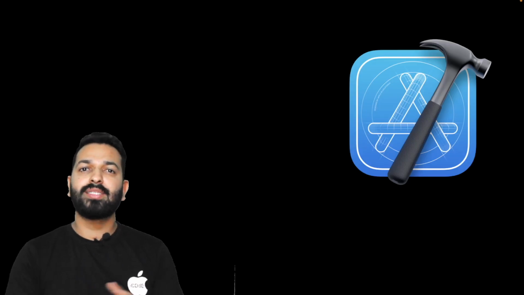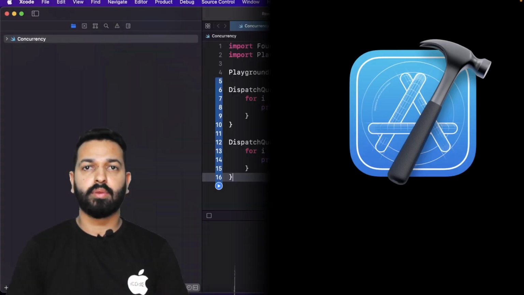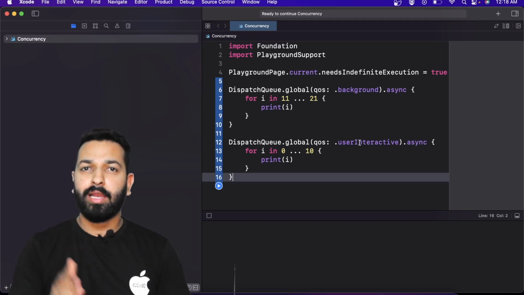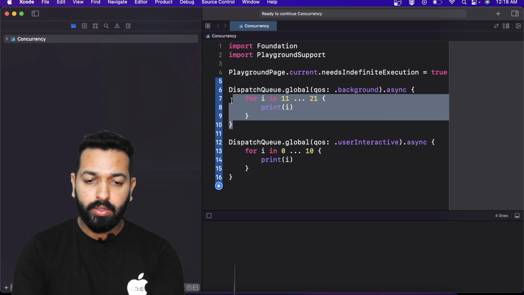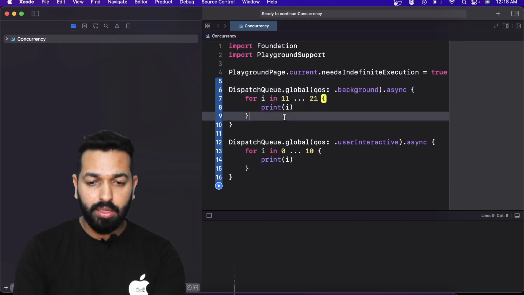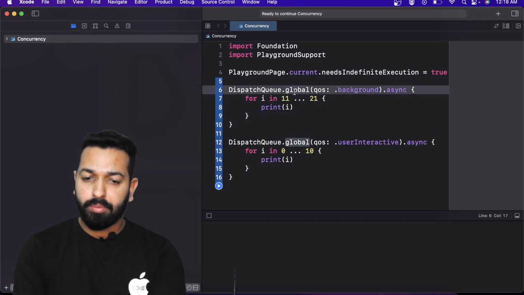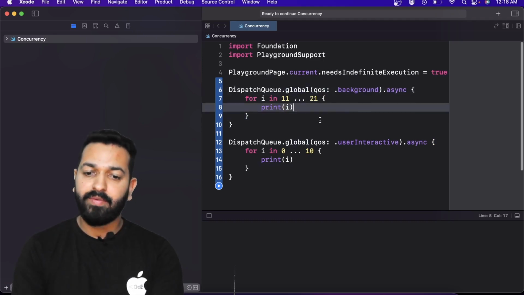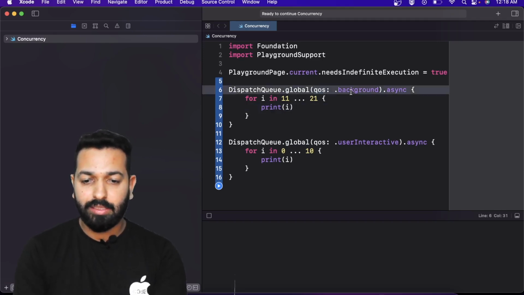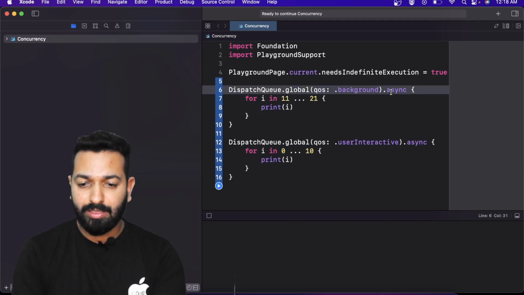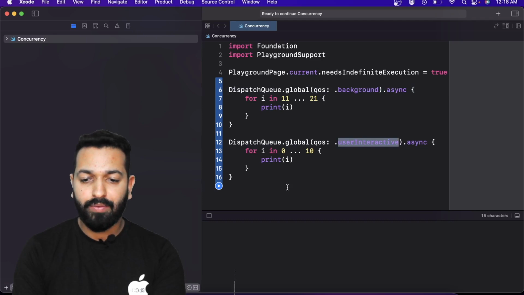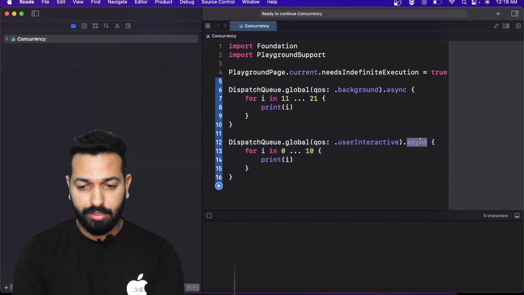Now let's jump to Xcode and see all these in action. Here's a code snippet. Just try to predict the output of this. Okay, let me walk you through the code. We have two dispatch queues over here. Basically, we are dispatching two jobs on these two queues. Both of them are using the global concurrent queues provided by the system, and we have specified the quality of service. For the first one, we mentioned background, and the job is being dispatched asynchronously. For the second one, the quality of service is user interactive, and this too is being dispatched asynchronously.